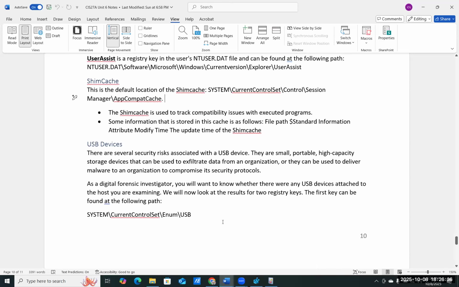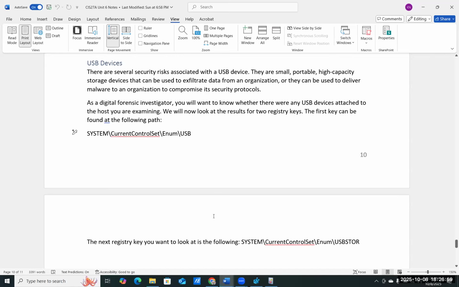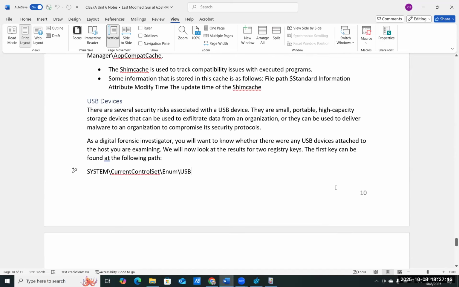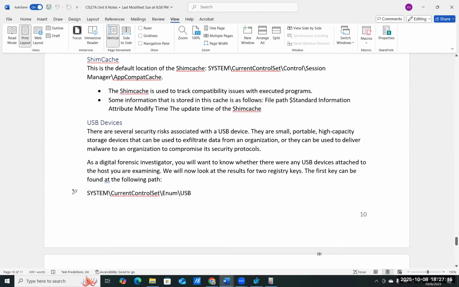Okay. And then your USB devices, it's in a specific location under Enum. So if they ever connected a USB, that's crazy, right? Because most USB have firmware and it autoplays and all of that is logged. So you can find the USB information there. But you can also look at USBSTOR under Enum. So it might break it into two folders. And that's under the system hive.